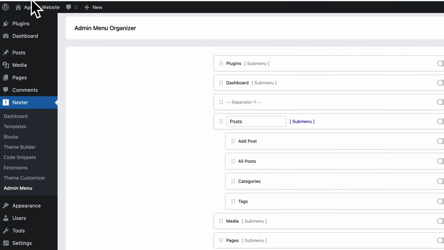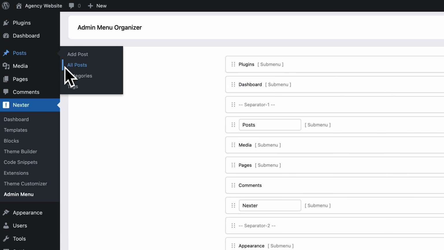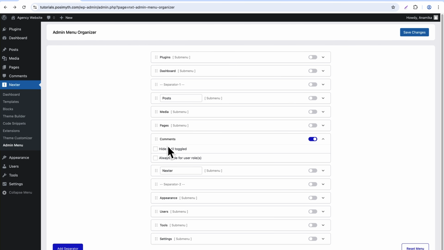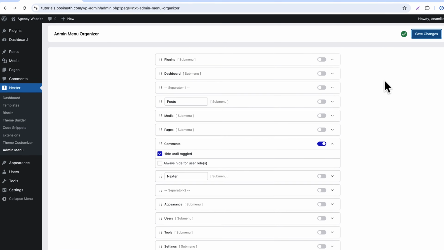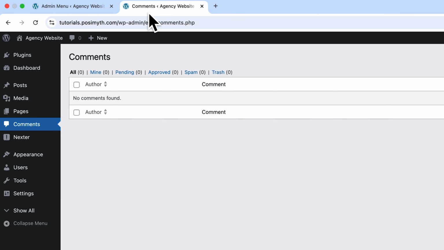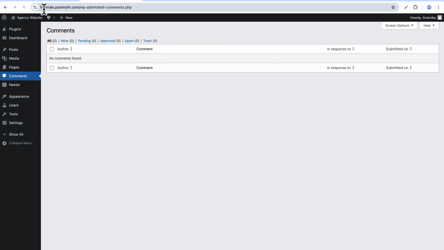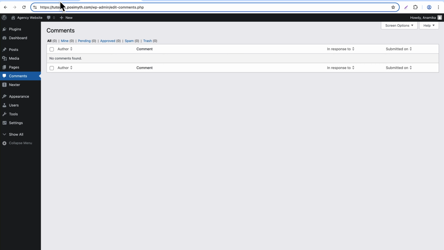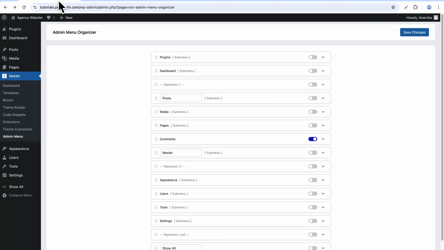If you feel some menu items are unnecessary or a bit distracting, you can clean that up easily. Just open the menu item from here, turn on hide until toggled, and save it. Now, once you reload the page, that item drops out of the sidebar. So things stay clean, but you can still access it directly if needed. And just like before, this works the same way for submenus too.